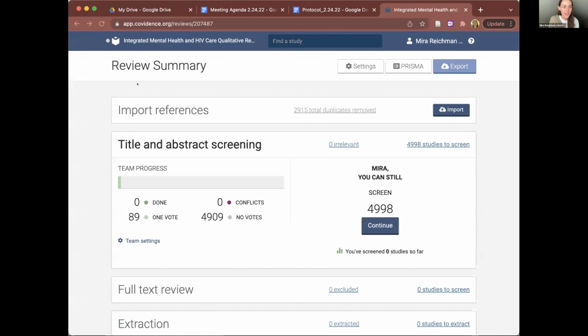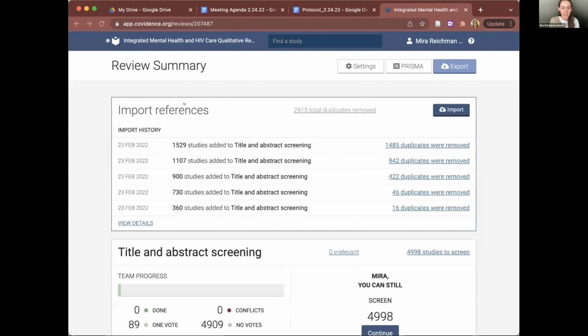So this is the Covidence. We just thought it would be helpful to give people a visual of what it looks like and what some of the features are, just so you can kind of envision how it could be helpful for your team. So you can see here that my team is at the very beginning stages of our screening. So we have 89 articles that have been screened by one reviewer on our team. But this is what the Covidence interface looks like.